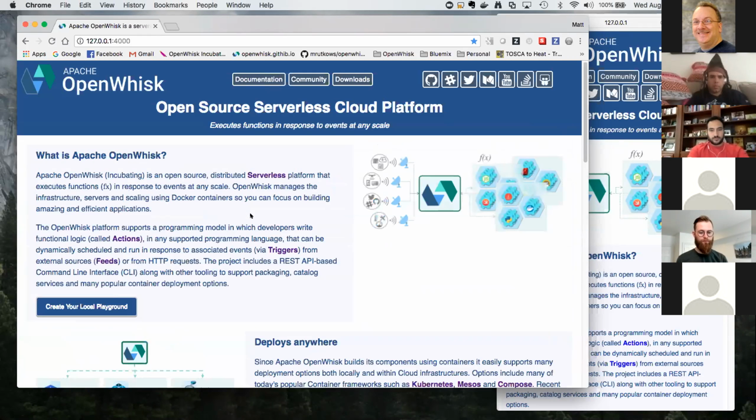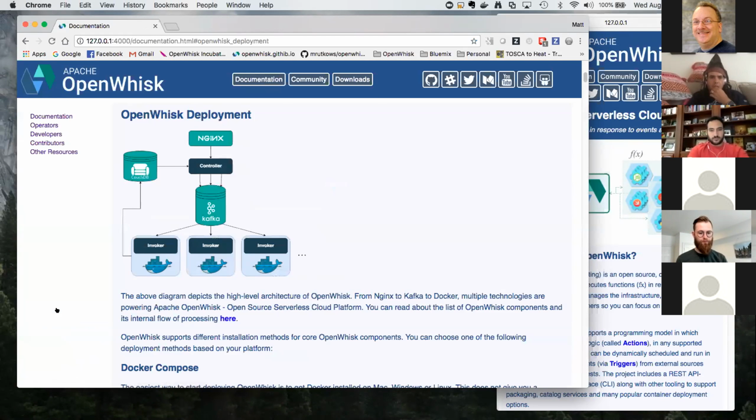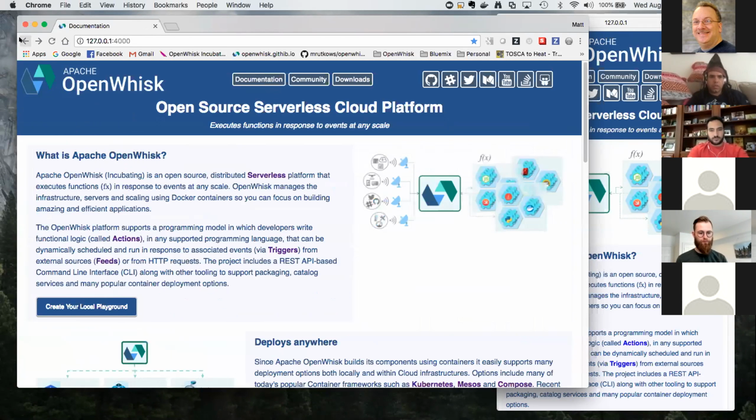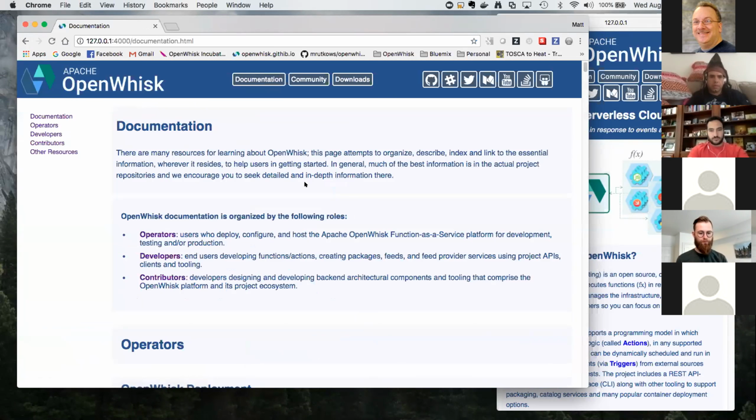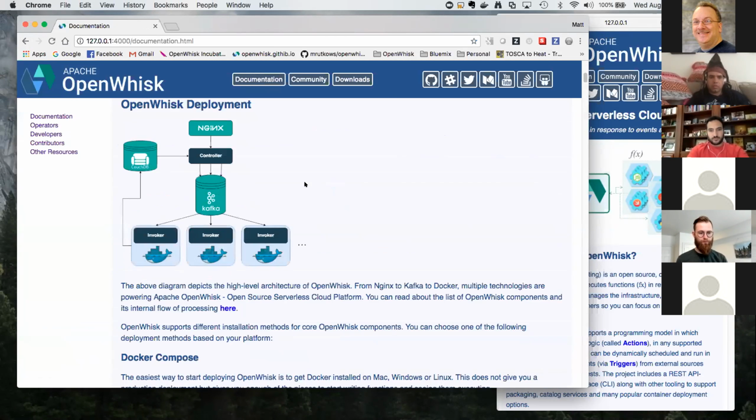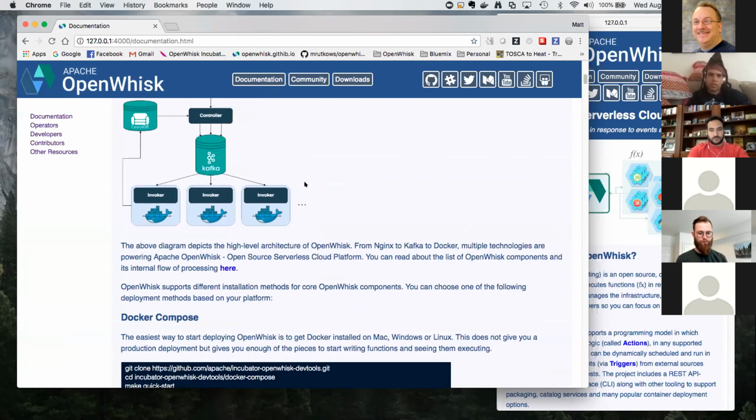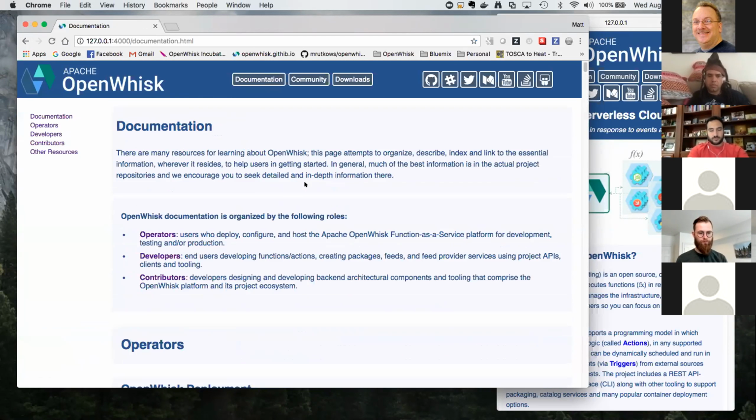This main page should have, I don't know what create your local playground is, but it should have the main 3 links to the documentation for developers, operators. We do. It's a guided experience. So it's not up to click documentation to get started. That's all. Just a small thing.